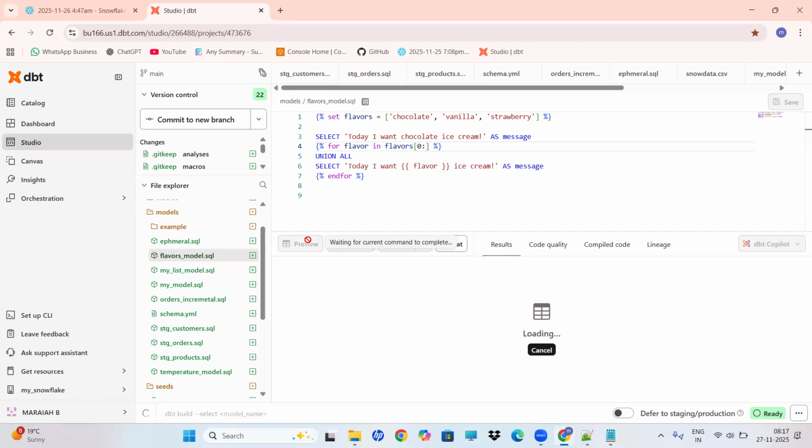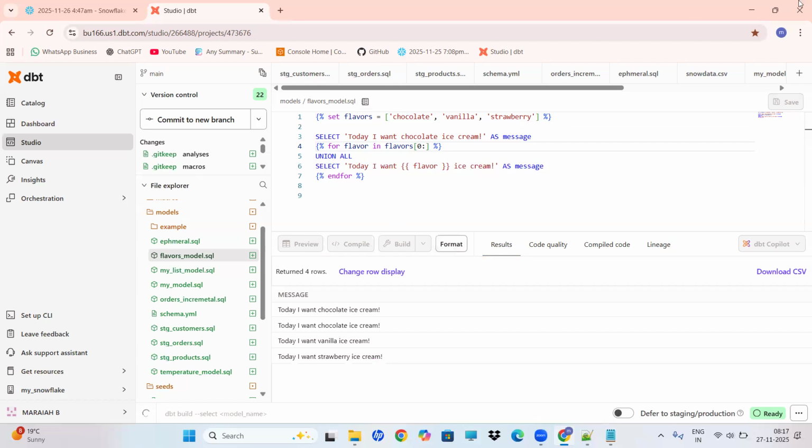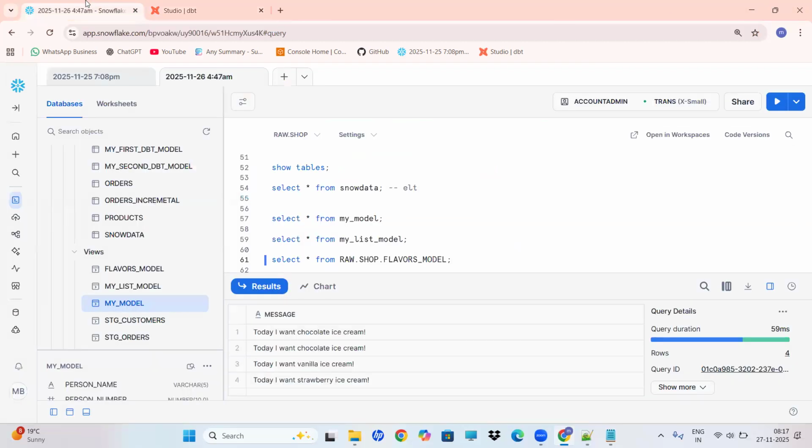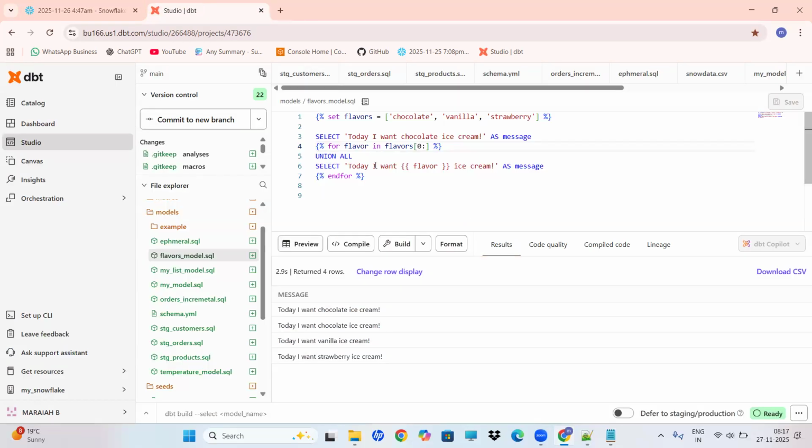So these are usually Jinja templates. We're going to use them in dbt, but if you just work on this curly percentage and set flavor, then you will get an idea. Okay, so these are Jinja.